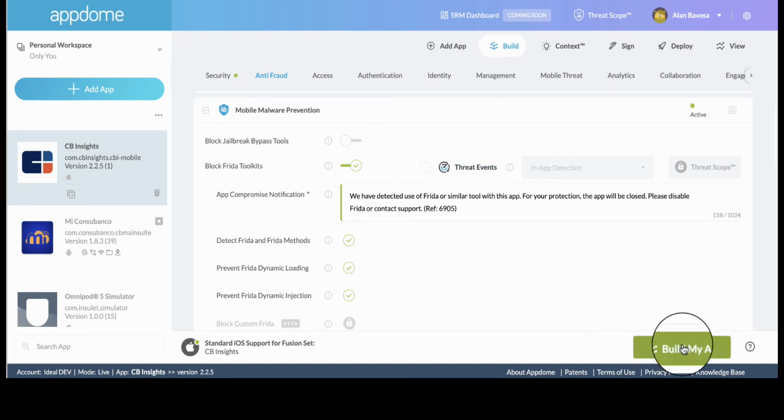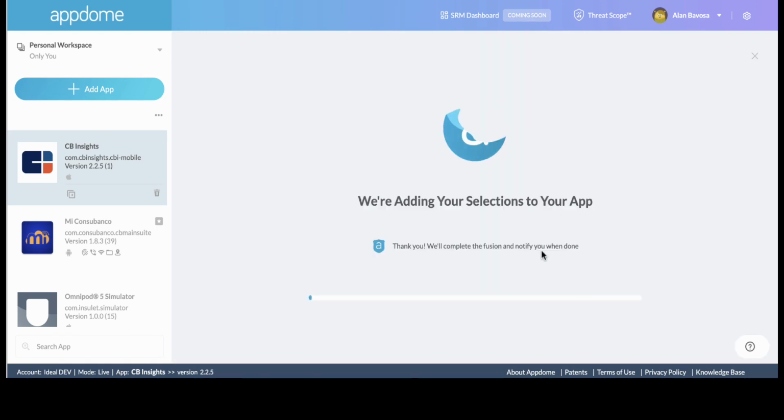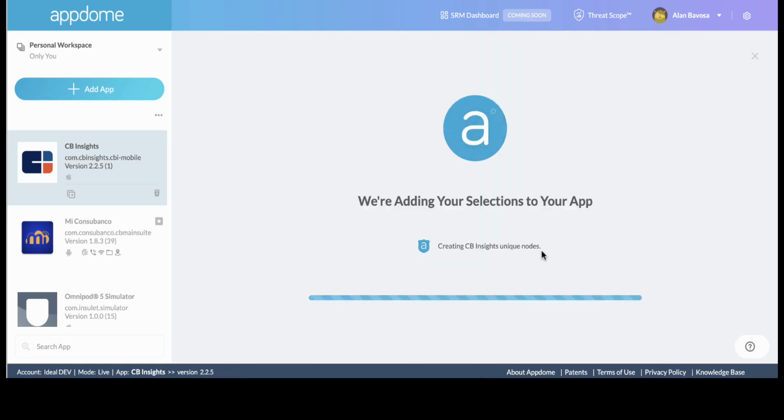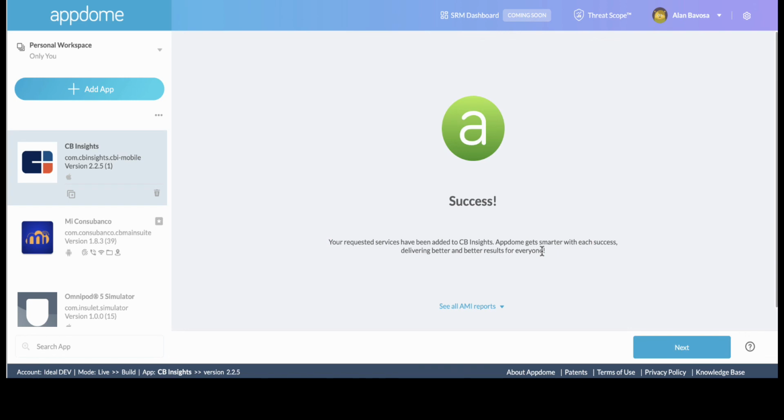When I'm ready to go, I simply click Build My App, and the Appdome system is going to implement all of those security features, about 15 or 20 features that I selected there. It's going to implement all those features in less than a minute into the CB Insights app without any coding. So with that said, I just secured your app. That's it. That's about 15 or 25 protections that have been built into your app.